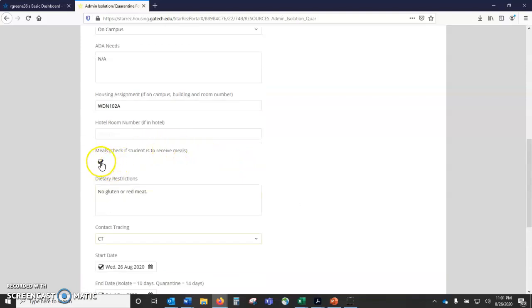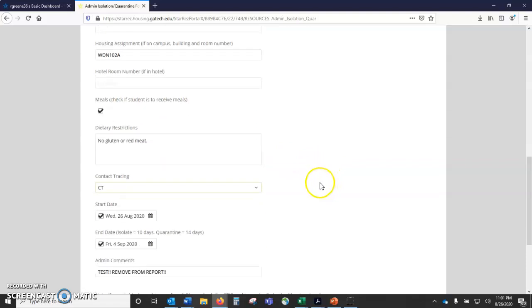The meals checkbox is going to indicate whether or not they're going to get meals on the meals report. If it's not checked, they will not get meals. If it's checked, they will.